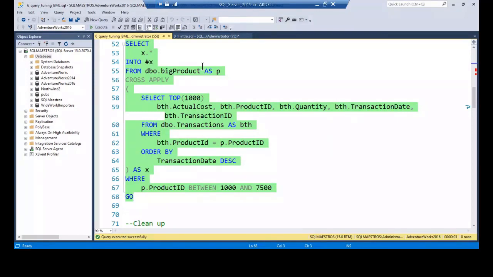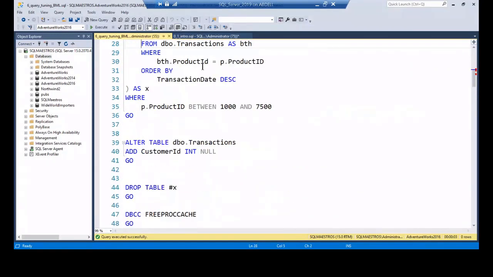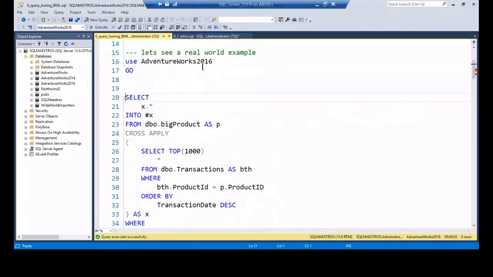But the second most important learning is, do not test your queries with small data. Because if the same query, the one that was taking like 30 or 40 seconds, was running against a table with just a few thousand rows, it would have run really fast, and we would not see the problem in our dev or test environment.